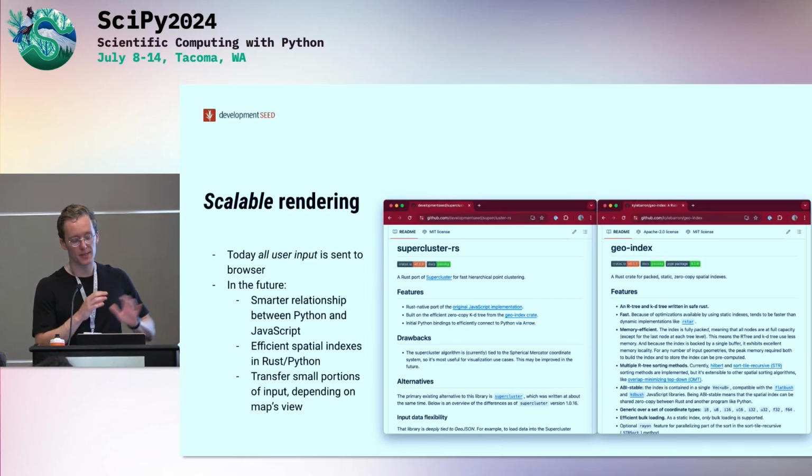This allows us to have a really smart relationship between Python and JavaScript. So as you're zooming around the map, it only selects and renders that portion of the data without sending all, say, 100 million points to the browser.